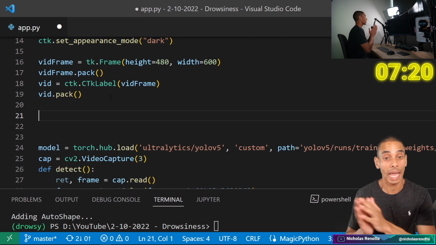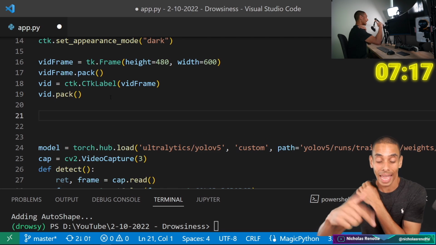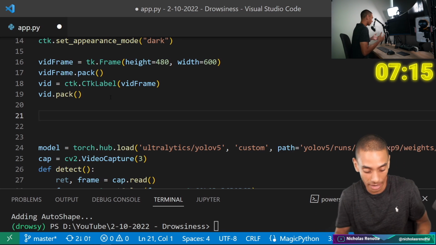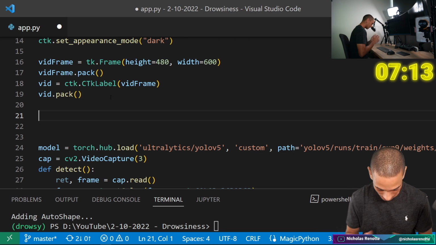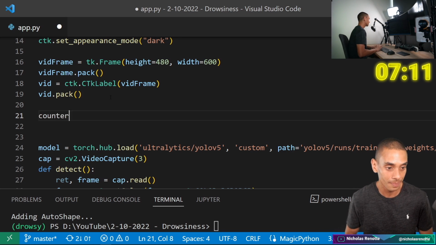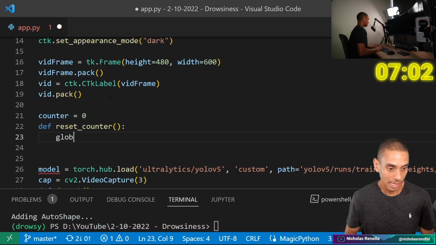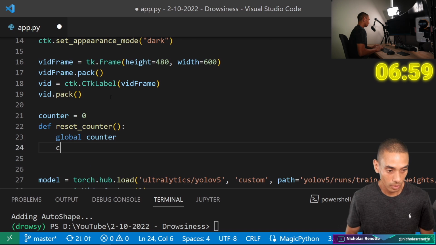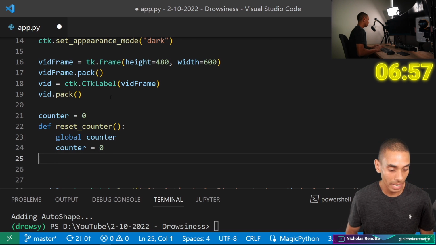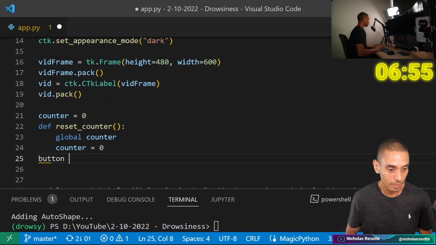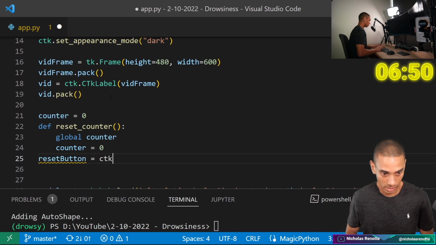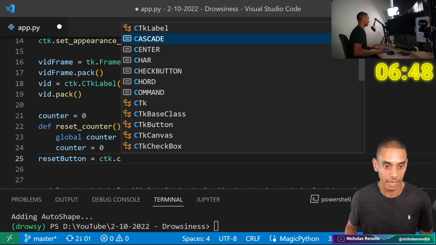Now what we want to do is have a counter and a reset button, so that the counter tells us how long we've been drowsy, in terms of frames. The first thing we need to do is set up a counter. I'm going to set that equal to 0, and then we're going to create a function to reset that counter. So def reset_counter. We'll make sure we can access that variable: global counter, and then counter equals 0. And then we need a button. So ctk.CTkButton. All right, let's call it reset_button equals ctk.CTkButton.